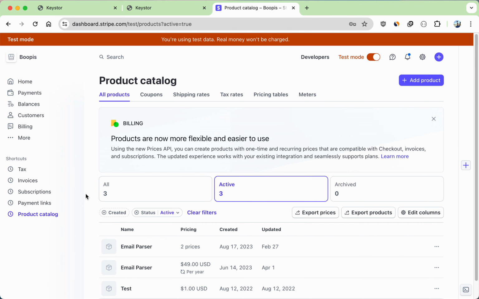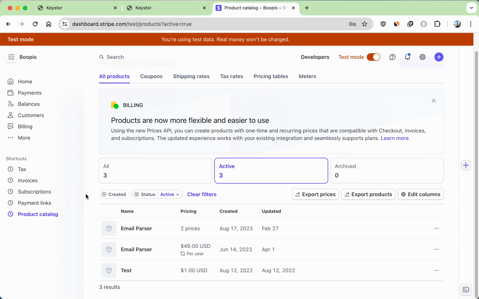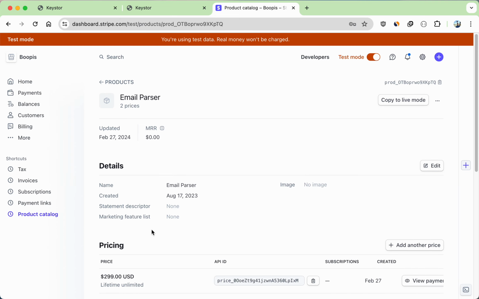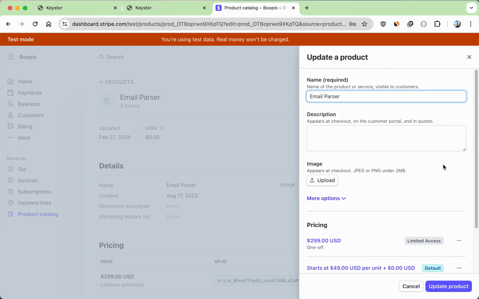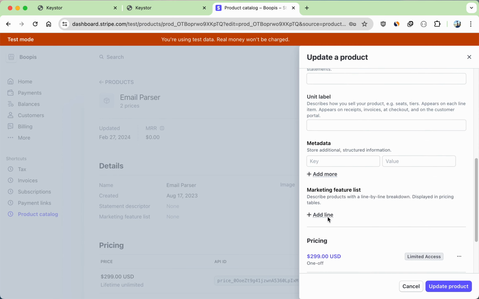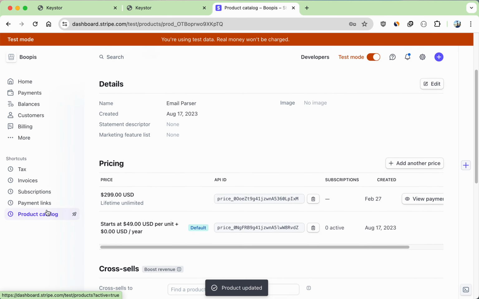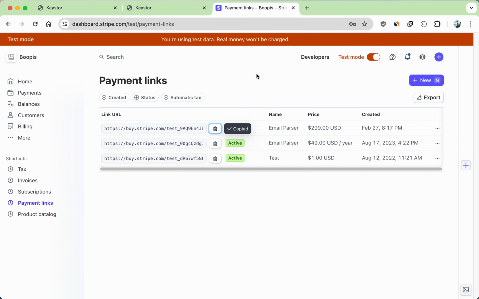Now, the good thing about Keystore app is that you can add details to the metadata of a particular product. So let's take a look at this product. And we can go ahead and edit this and add some metadata here. Let's say a quota of, I don't know, emails, and we'll say 100. And we'll just go ahead and update that. Now we'll go to one of the payment links for this product here. So I believe it's this one here.